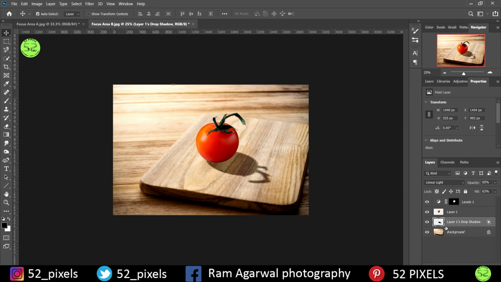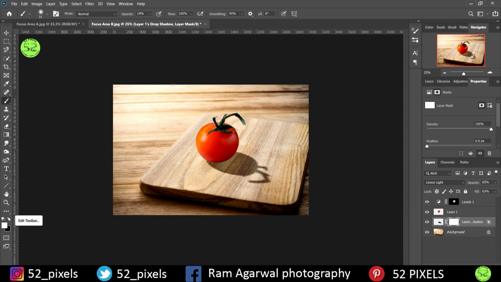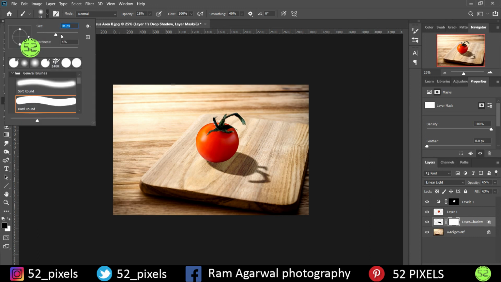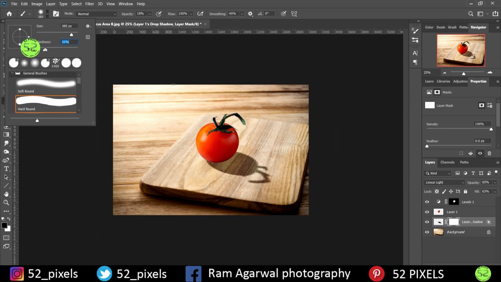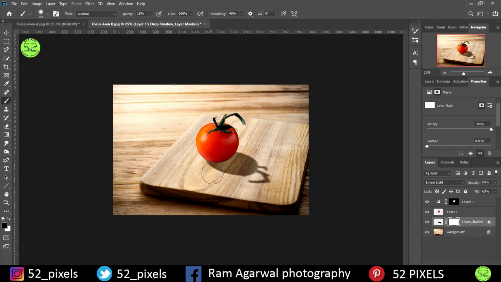I'll go to the shadow layer back again, and I'll add a mask to the shadow. Now using the brush, and the foreground color as black. Opacity would be 18. I'll just increase the brush size a little more. 385 looks good with this one. And the hardness is quite low, 4%. We can increase it to around 20%. And then just give a nice little tap.